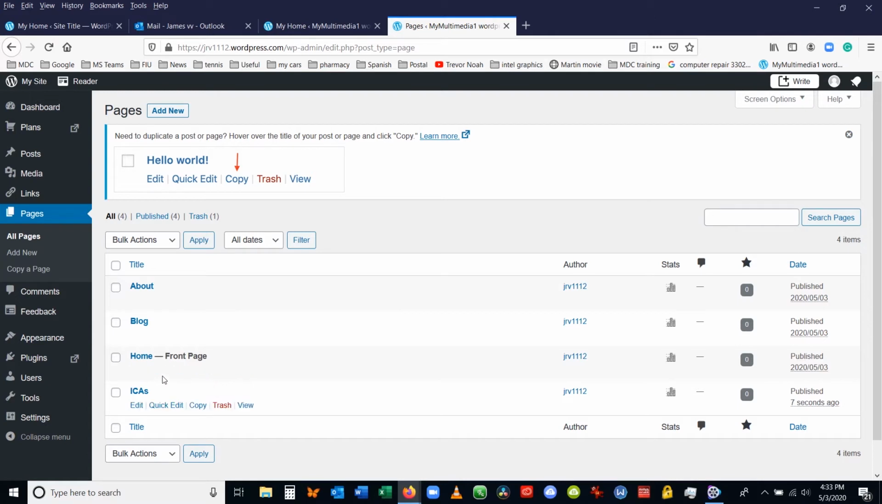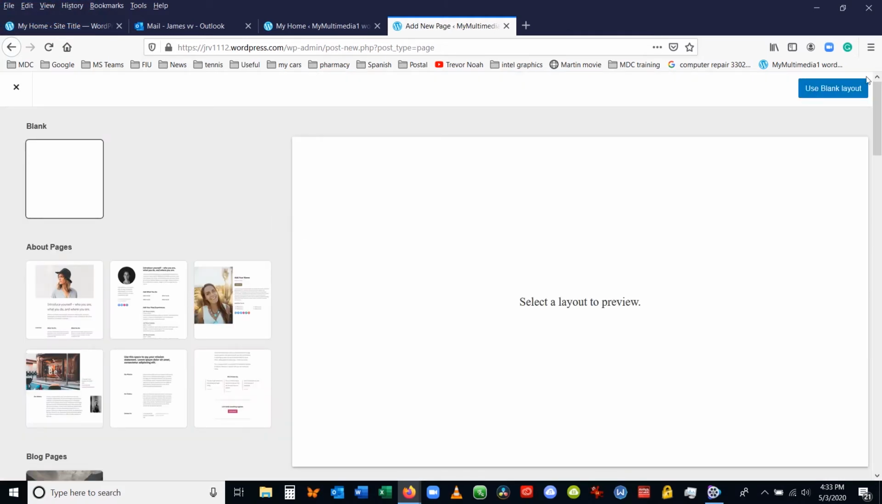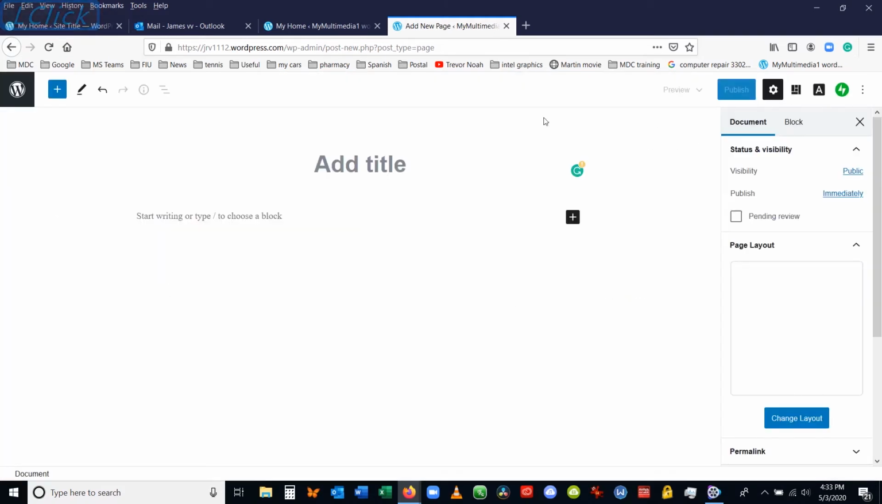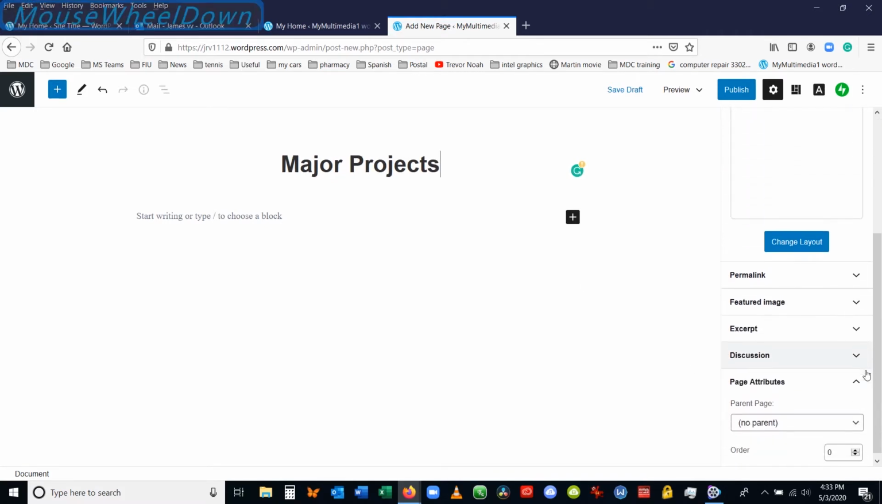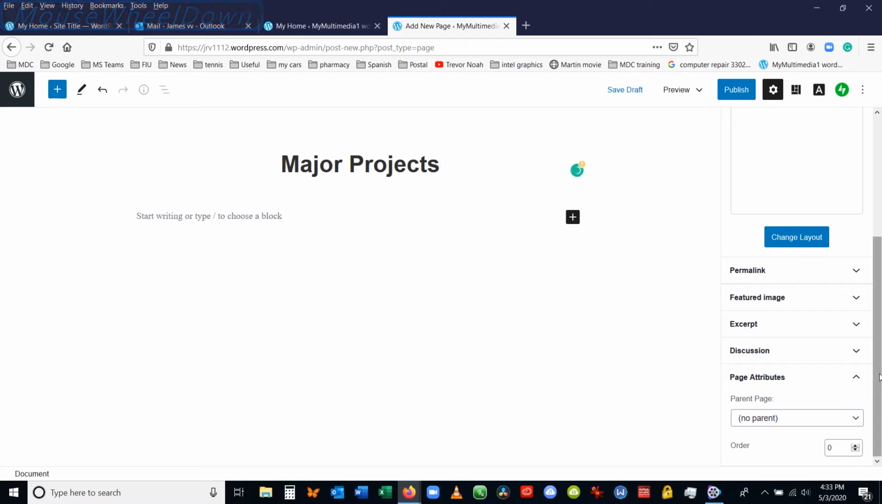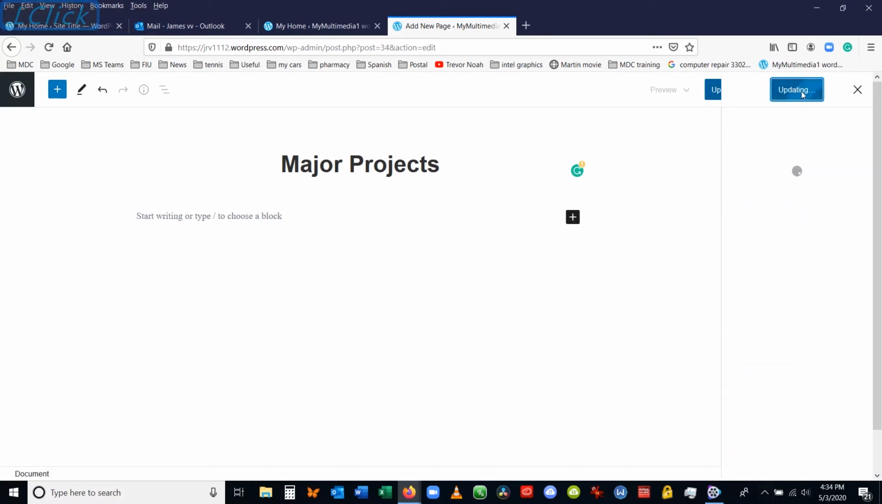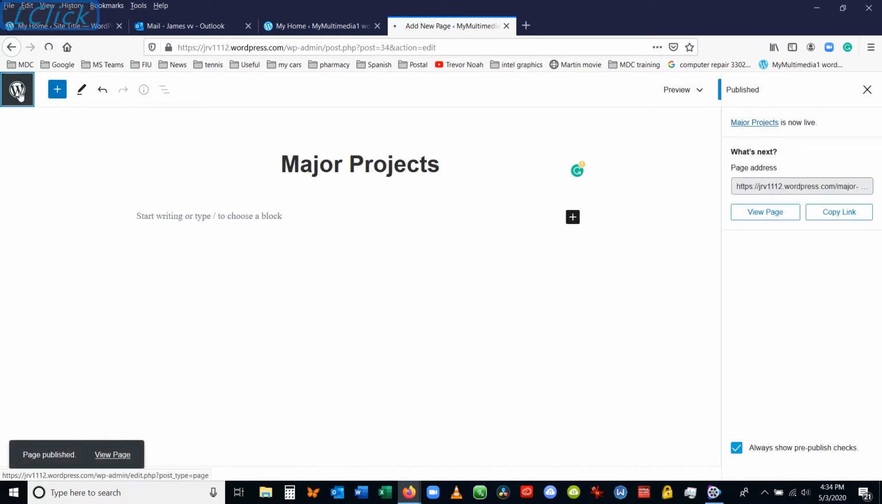So in the next one, we're going to add one more page. We're going to say add new, and then use the blank layout again. I click over here in the top right, and we're going to call this major projects. Then we scroll down, and again, if page attributes isn't showing, you just click that little thing there. This is going to be number 3. Then we're going to publish it. And yes, we're really going to publish it. Then we're going to go back to pages again.